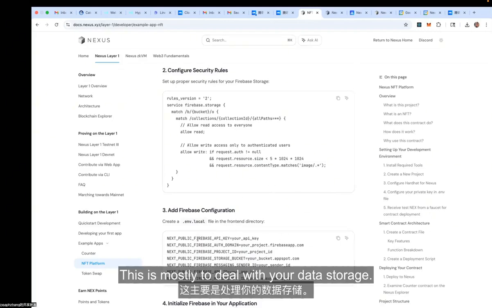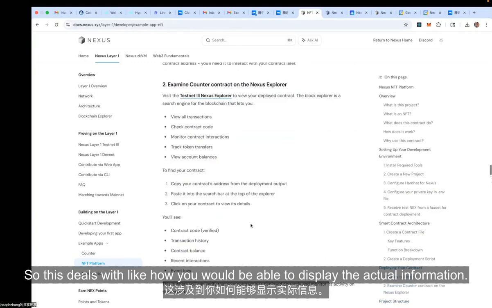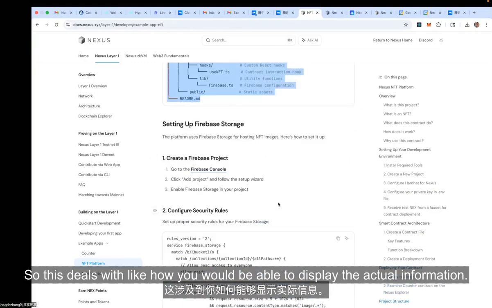This is mostly to deal with your data storage. So this deals with how you would be able to display the actual information.